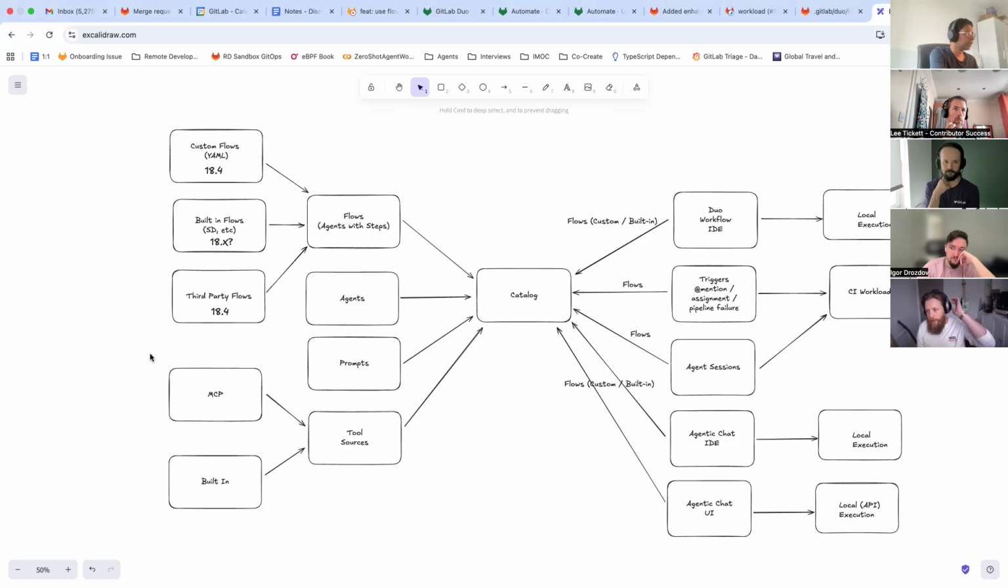I'm going to say an API, and be very hand wavy there. I don't know exactly what it looks like, but something like that.